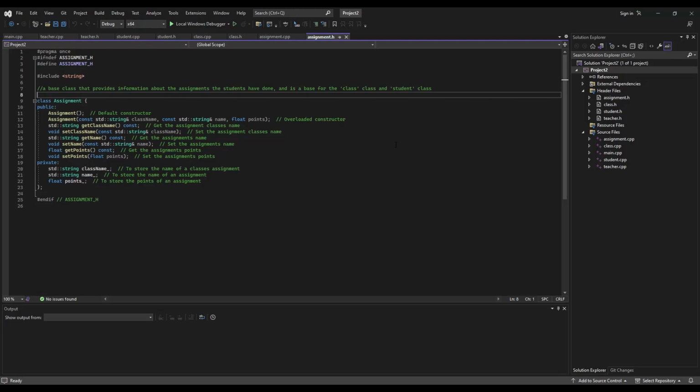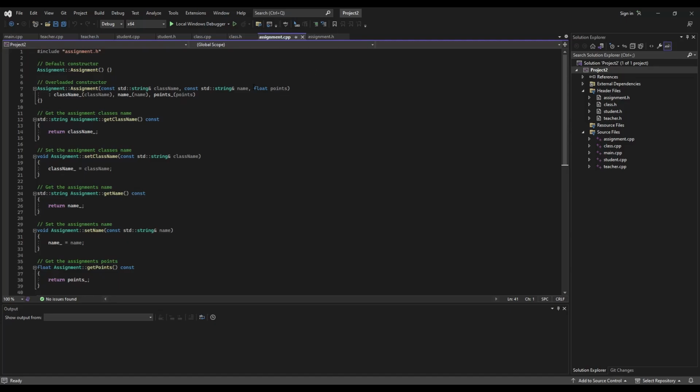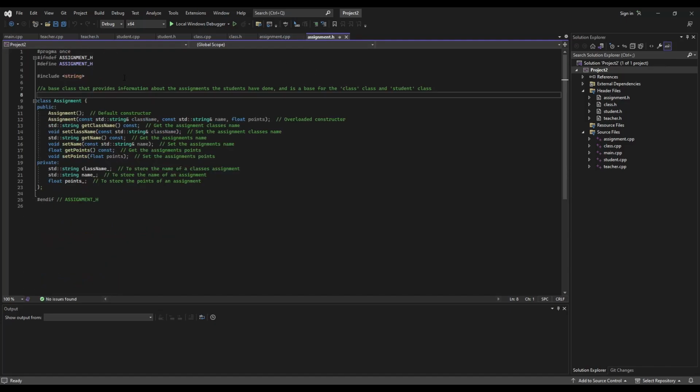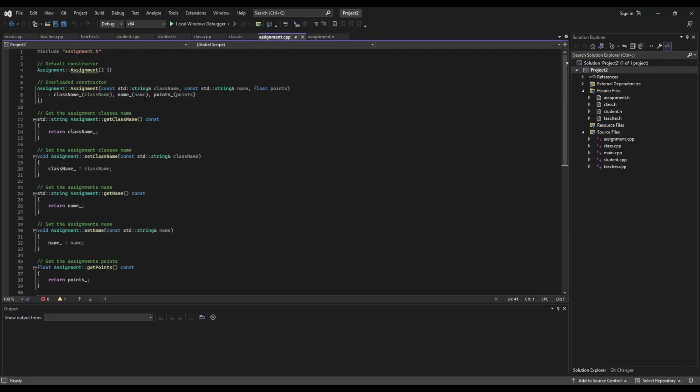So here we have the default constructor overloaded, and then the getters and setters. We have the get assignment class name, the set assignment class name, the assignment's name, the assignment points, set the assignment points, and then the private data to store the name of the class's assignment, to store the name of the assignment, and to store the points. So then here's the .cpp file, this was the header file. Here's the .cpp file of the assignment class.